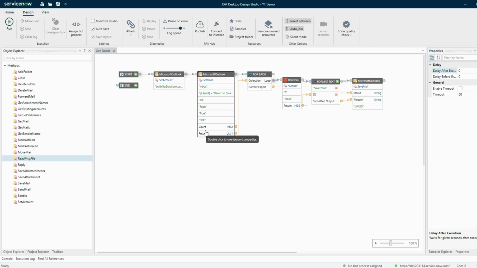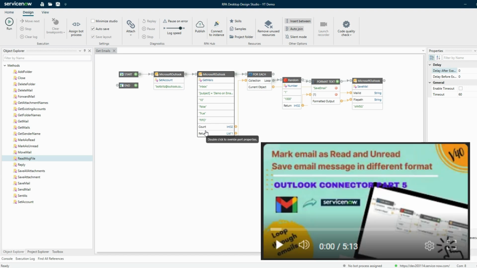So this is going to be the continuation of Microsoft Outlook connector method. In the last two videos we have seen get mails, mark as read, unread and save email. So we'll continue with the other method in this video.